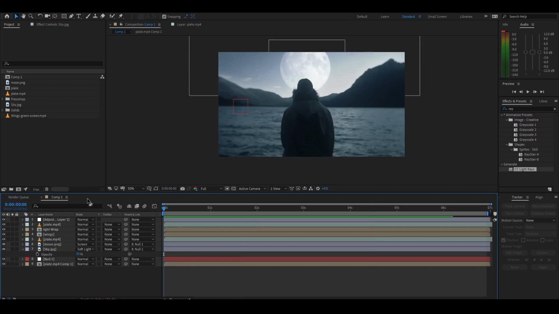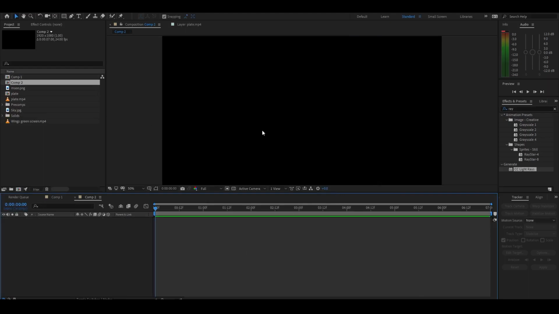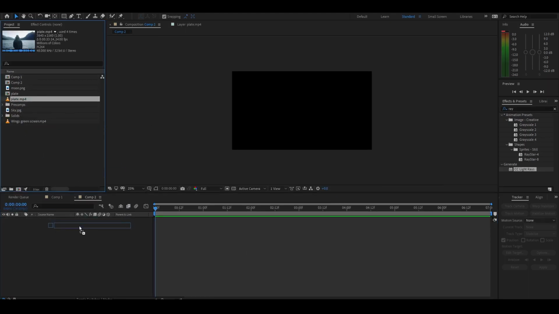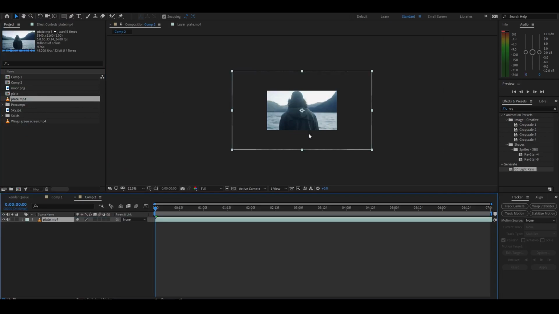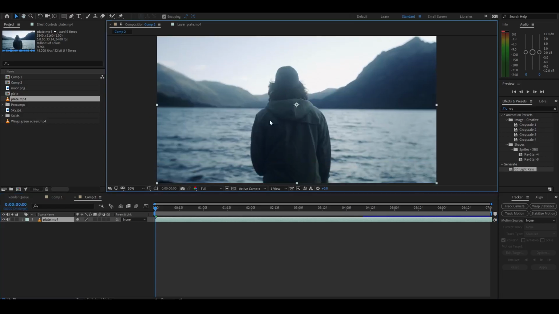Now let's have a look by creating a new composition. First of all, let's create a new composition over here, and I'll use a frame rate of 24 and a duration of 7 seconds. After that, I will drag the footage over here. The problem is that the footage size is much bigger than the composition size. To make it fit, I have to press Ctrl Alt F. But after that, we have to track this footage.